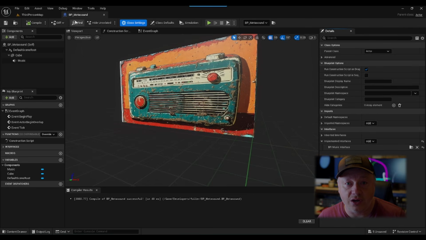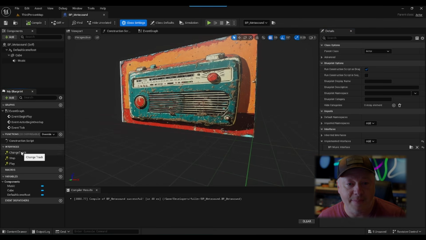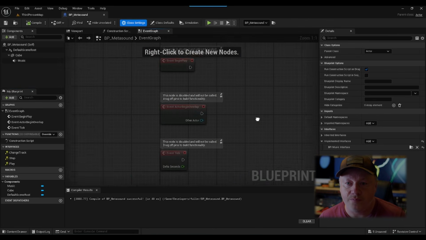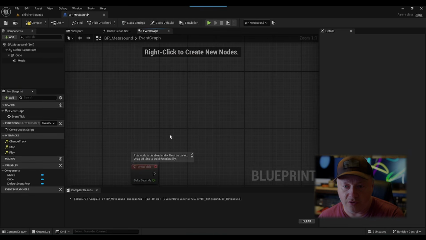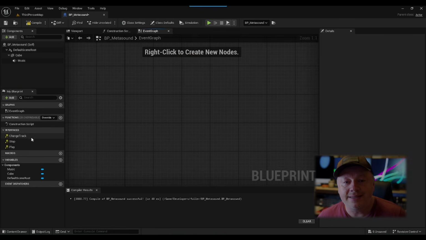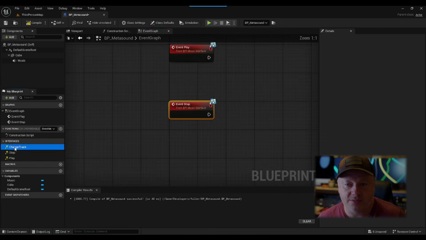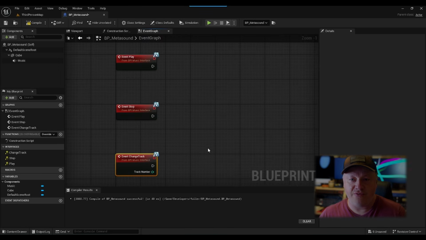Now check this out. I'm going to compile and save it, and look, over here, under interfaces, bam, notice those three functions are now available to us. So anytime any actor calls those functions, these functions are going to happen. Now, we don't have them hooked up yet. Let's do that. Let's go over to our event graph. We don't need a begin play or begin overlap or tick. All right. Now, if I double click this, play, it's going to create an event for me on my actor. So I'm going to just double click all these. And so now we have all three events ready to go.